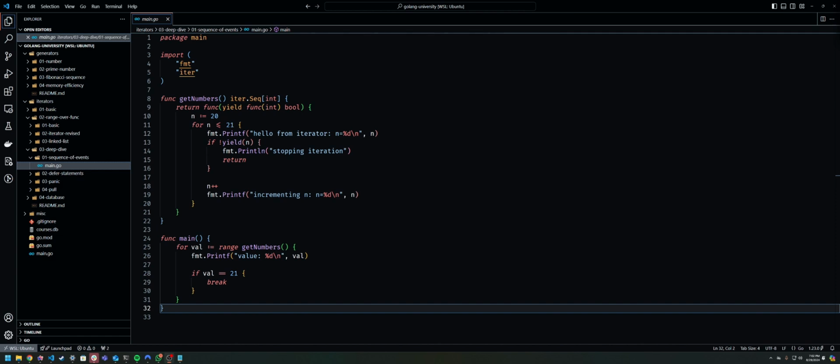In the getNumbers function, we see a value n, which is set to 20. We then see a conditional loop which continues so long as n is less than or equal to 21. There is a log which prints the value of n at the beginning of the loop scope, a log for the case where the yield function returns false, and a log which shows the value of n just before it is incremented.